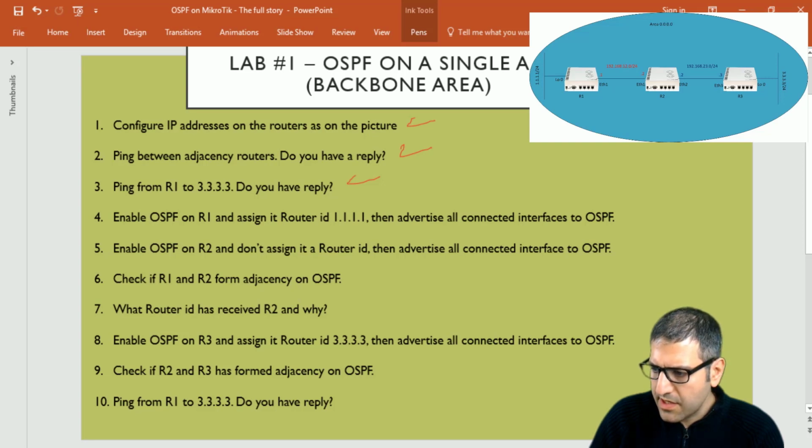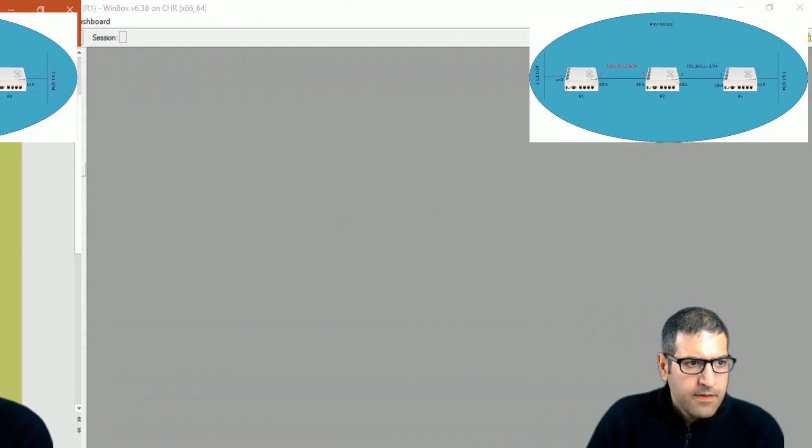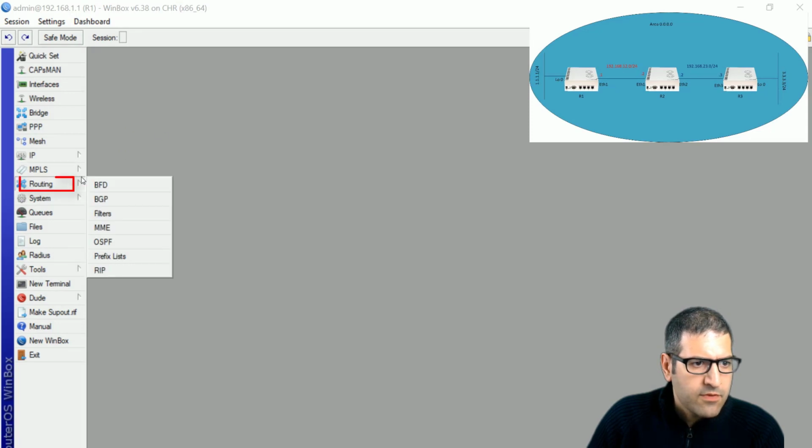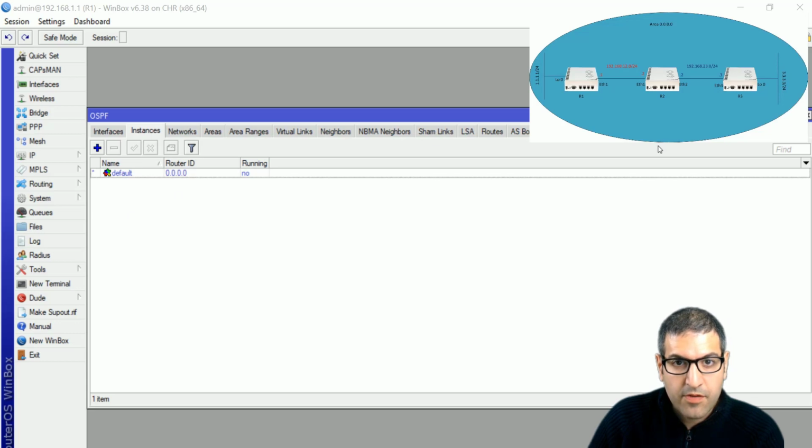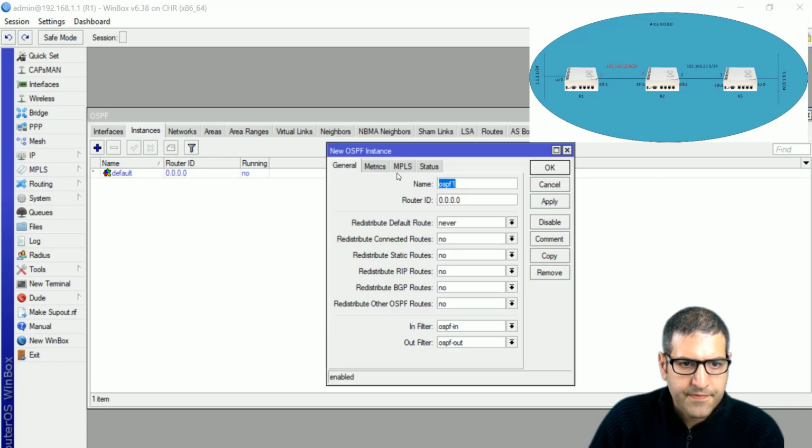So let's go directly and start making the configuration on router 1 as they have asked us. Here I go to routing, and then from routing I have to go to OSPF. All the configuration to be done on OSPF will be from here. You can see all these things that we are going to pass through, most of them. So from here the configuration of OSPF will happen on the MikroTik routers. First of all, I have to go to instances over here, and then I click plus.